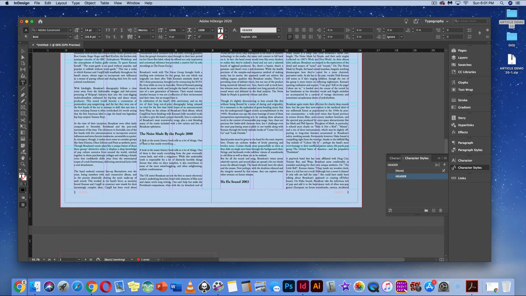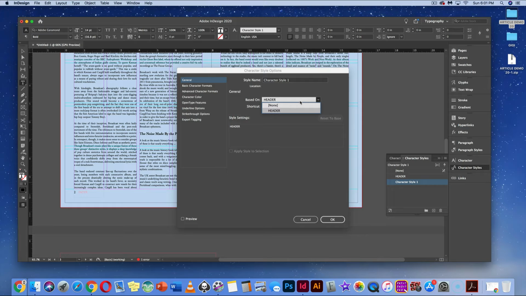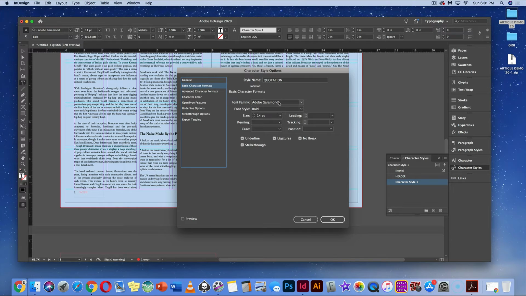Now, the last thing I want to do, as far as making a new character style, is I want to add quotes. So I'm going to make a new character style. I'm going to double click on it. I'm not going to base it on header. I'm going to base it on none. I'm going to title it quotes, or you could put quotation. And we're going to go to basic, and we will leave it at Adobe Garamond Bold. You could choose, instead of bold, something like regular or semi-bold.